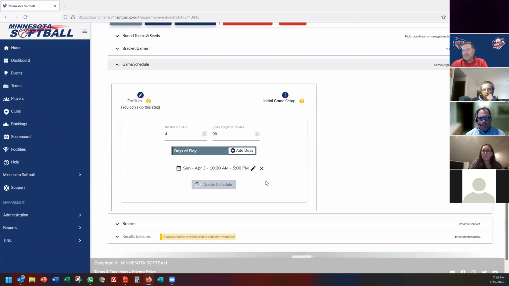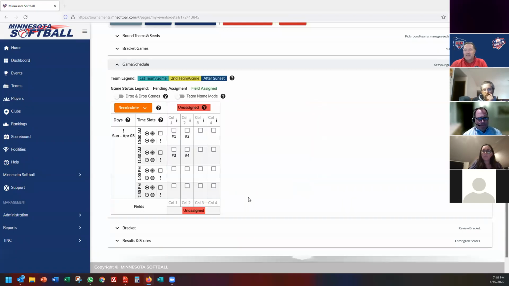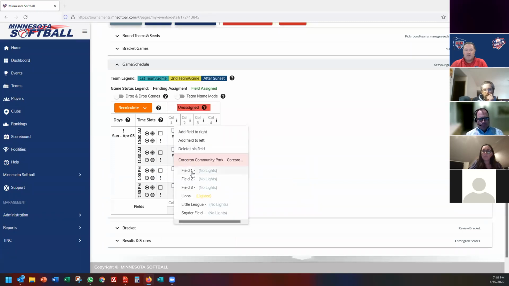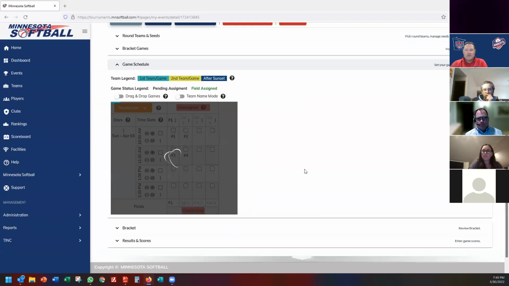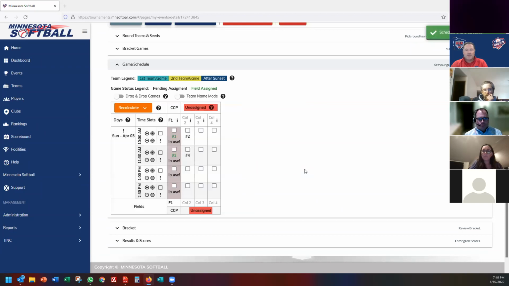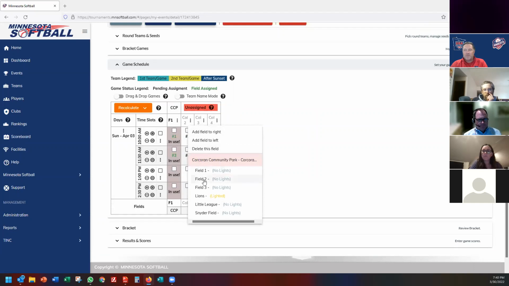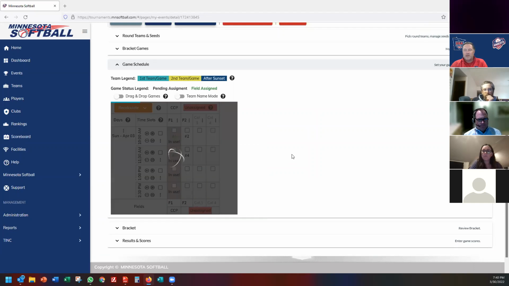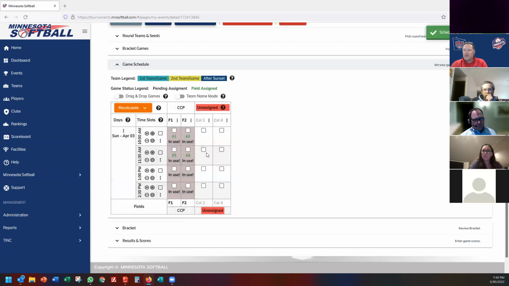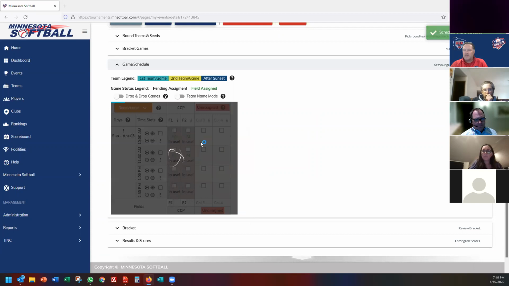And then we wait. It's thinking, okay, so this is what it spit out. So now if I went and added field 1, what's going to happen? It's going to tell you it's in use. Well, we left 3 and 4 open, right? So I should get gray again. So let's go. No, we're not doing that. We're going to 3 and Lions.